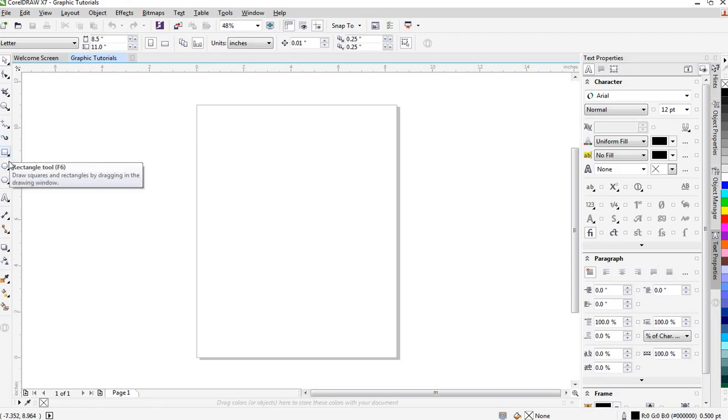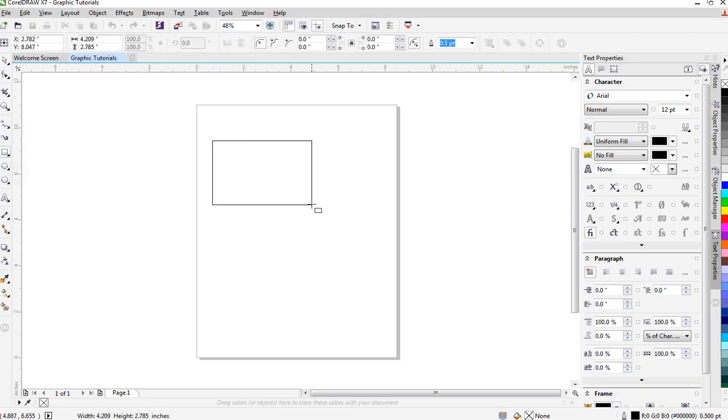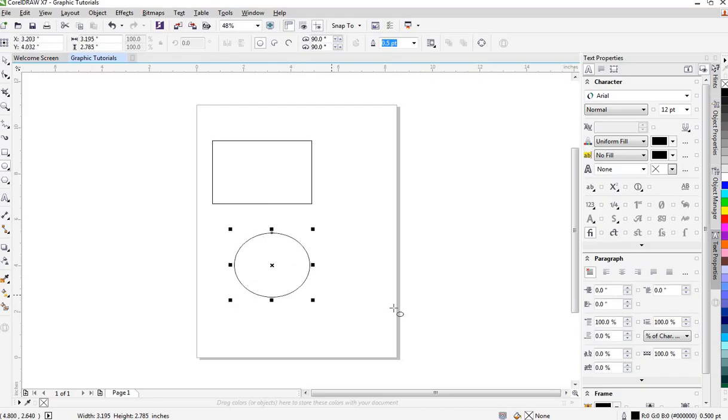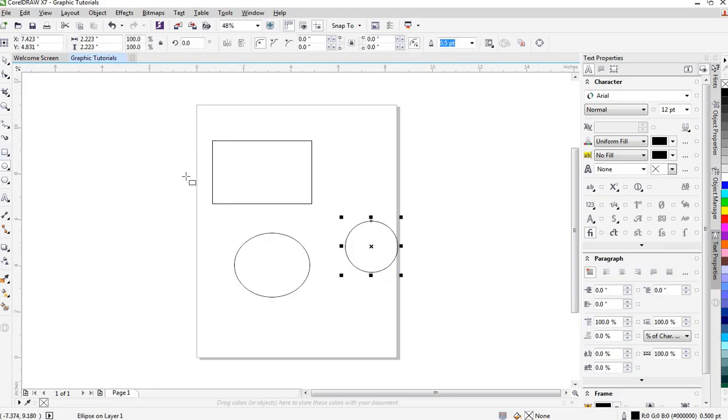This is the rectangle tool, so when I click on it, I can draw a rectangle like this. This is the ellipse too. If I want to draw an ellipse, there's the ellipse. But if you want to draw a perfect shape, like a perfect square, you hold the control key, then you click and drag to get a perfect square. The rectangle tool is used to draw a perfect square. Alright, so that is how you draw perfect shapes.